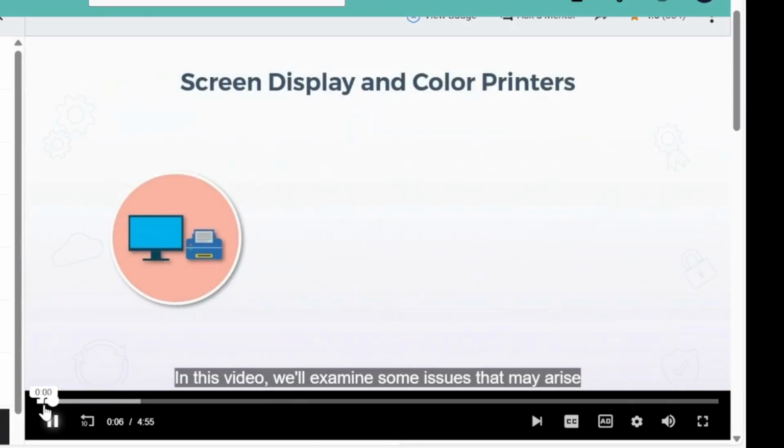In this video, we'll examine some issues that may arise with respect to your screen display versus what you see when you actually print a document in color. Now, before we get into any specific issue, I do want to point out that this might not actually be an issue. In other words, the printer that you have simply might not be able to match exactly what you are seeing on the screen, and that's not particularly uncommon.